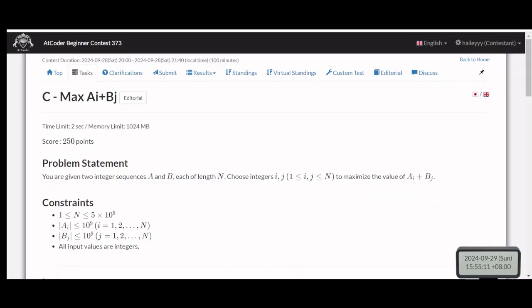Let's look at problem C. For this problem, we're given two integer sequences A and B, each of length n. And we're supposed to find integers i and j to maximize the value of A_i plus B_j.